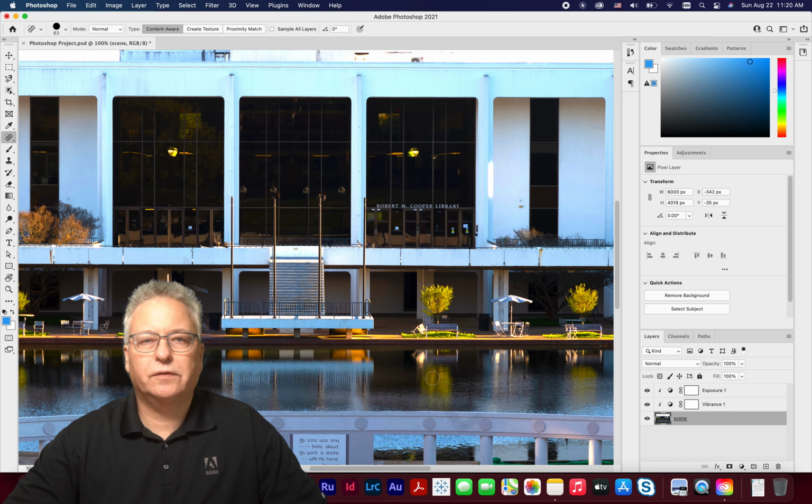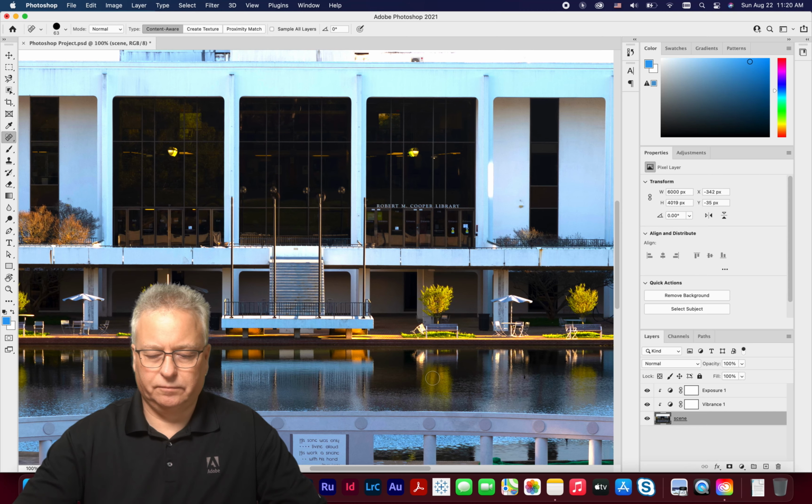Press Command-S on a Mac or Control-S on a PC to save your changes.